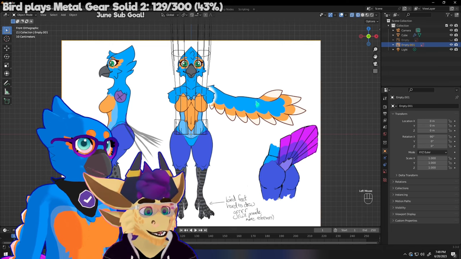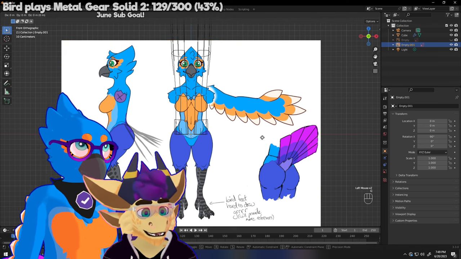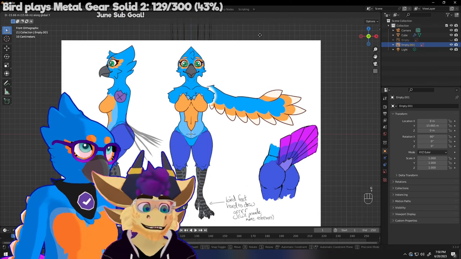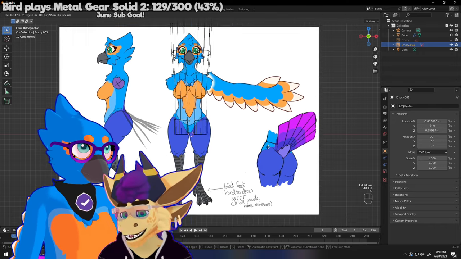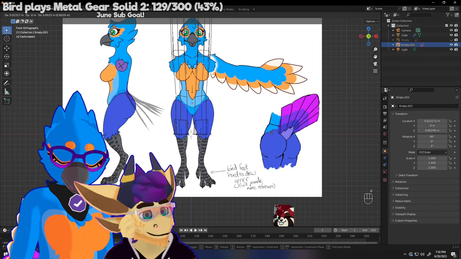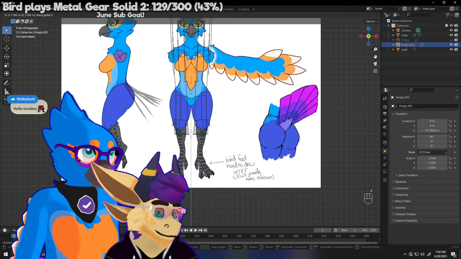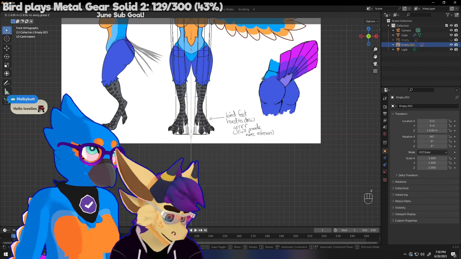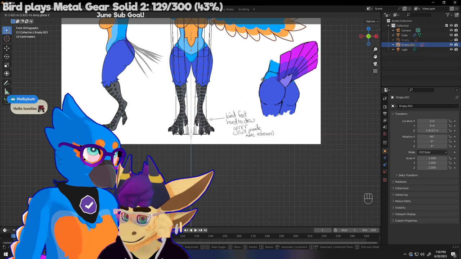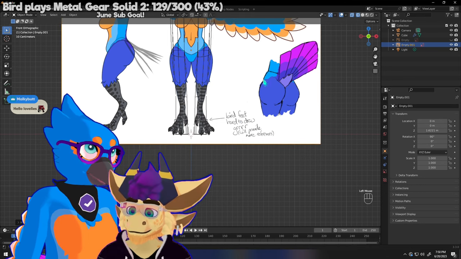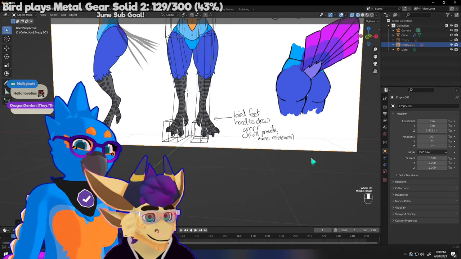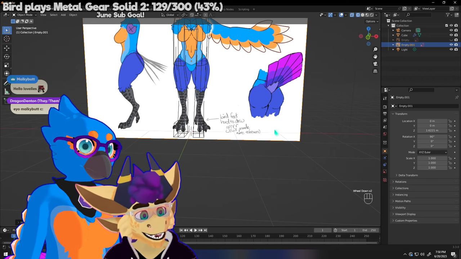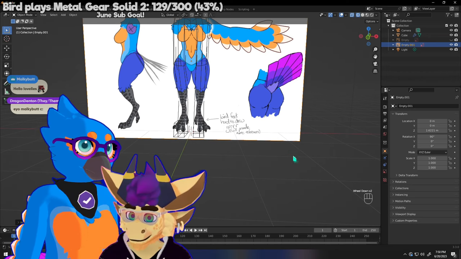So we want to do the same thing. We'll bring that up. We could just go off that reference sheet, if that's what you want to model to, we might as well just use this reference sheet. I'll move it up real quick. Bare feet hard to draw, grr. Yeah, that's tough. I'm going to want to pull the image reference sheet behind a bit.